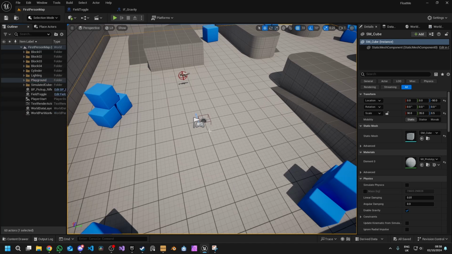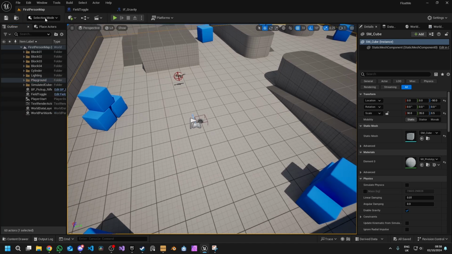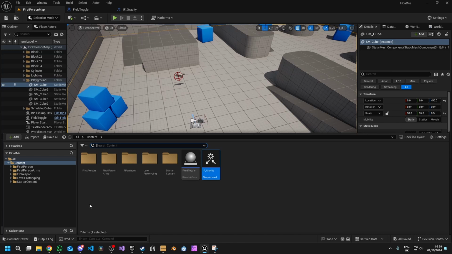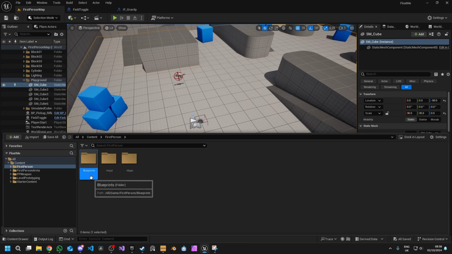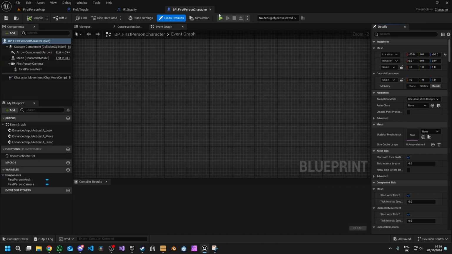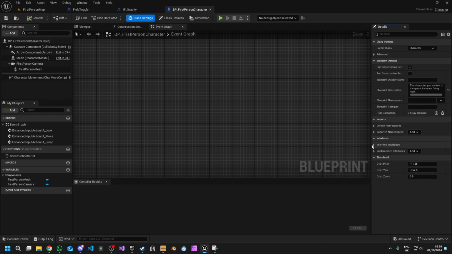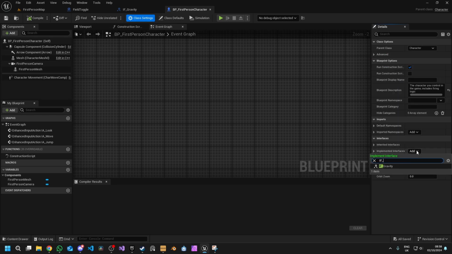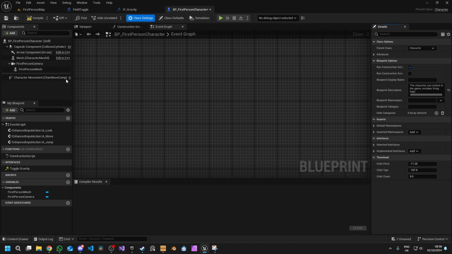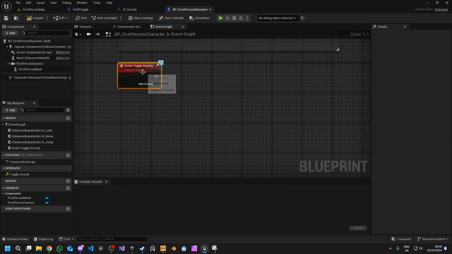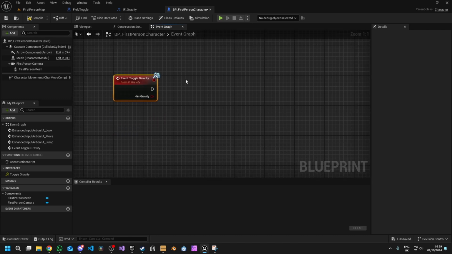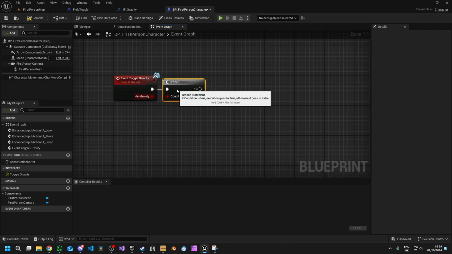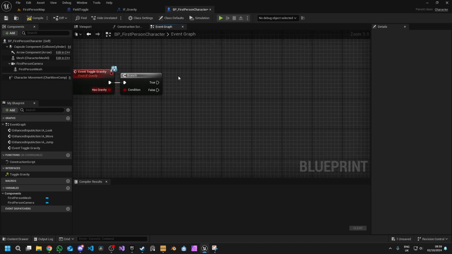So now that we have that, I'm going to add this to our first person character. So come to our first person character, class settings, over here implemented interfaces, and we want our IF gravity. This will add our interface function over here for toggle gravity. And I'm going to put a branch on here to say, have we got gravity? Have we not got gravity?